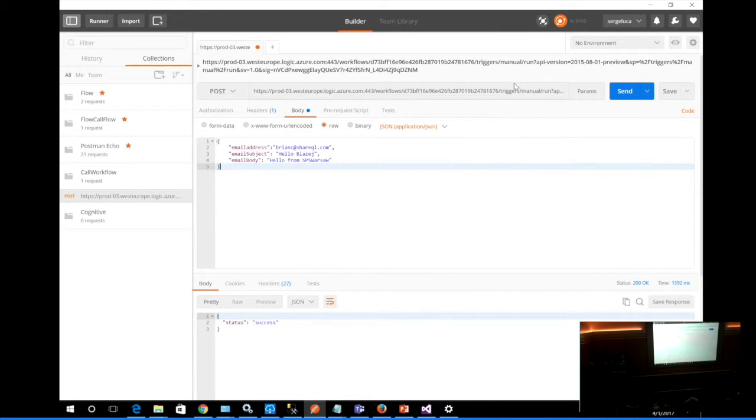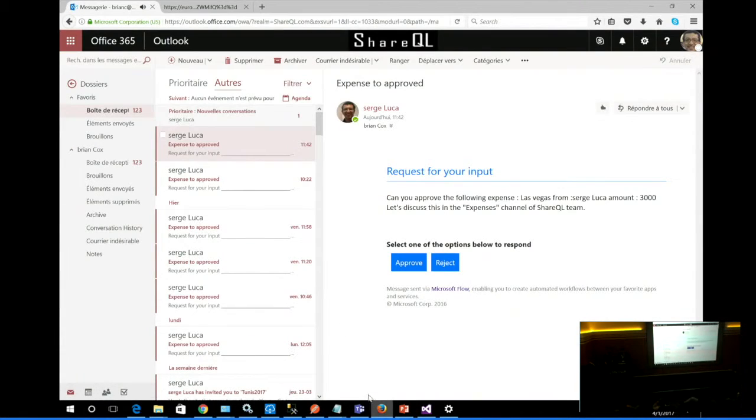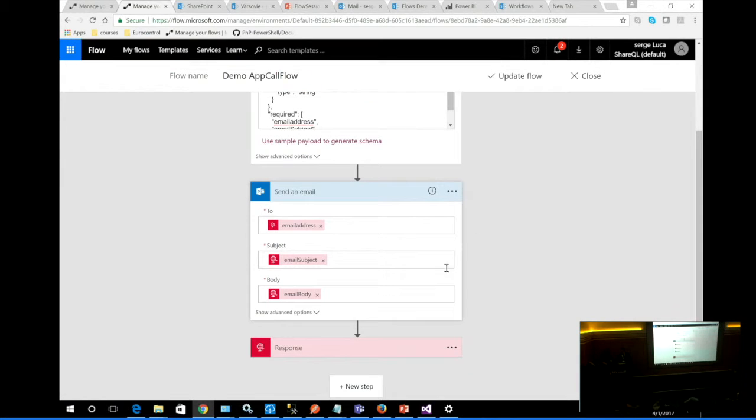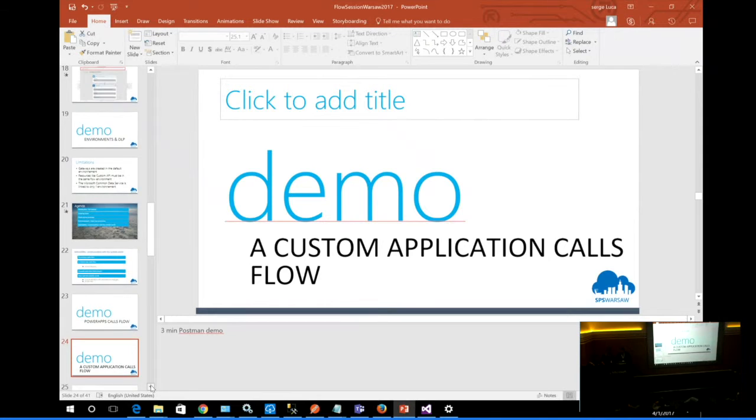Just kidding. So when you click on send, normally, you see, I get success here. The workflow has been invoked, and normally I should have received in my email, hello Blager. So the outside world has been able to call the flow and pass parameters. Very, very easy. You see? Okay.